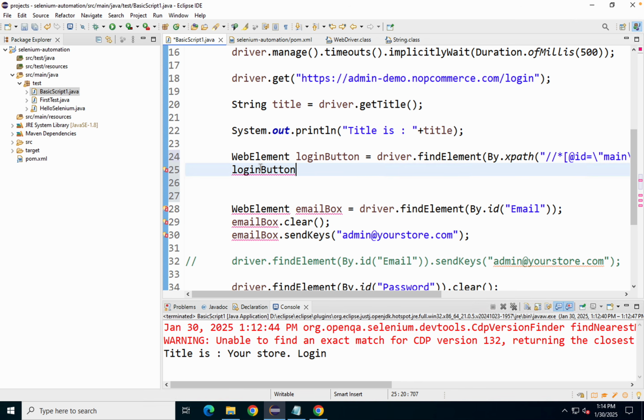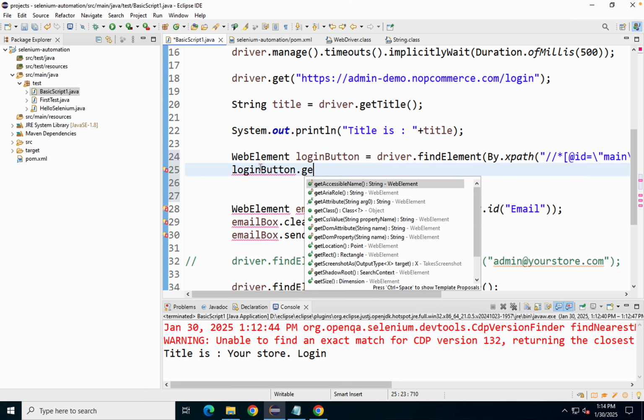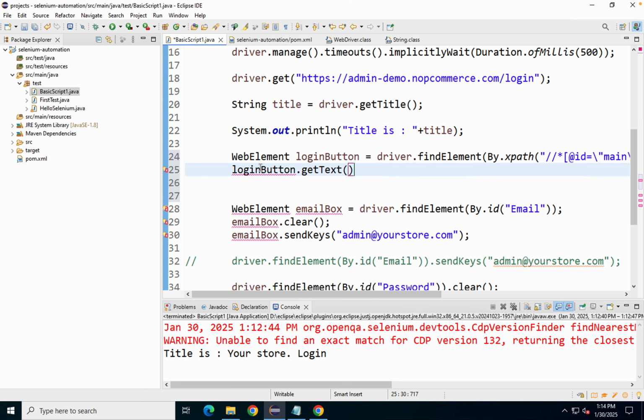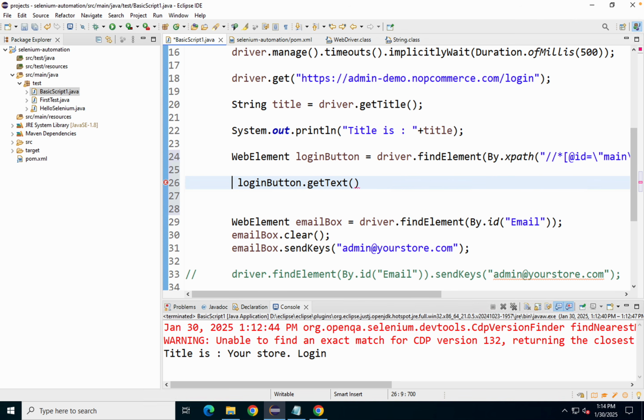And then let's say I want to say login button, I will press control spacebar to autocomplete dot get text, and if I have to print this, I will put this inside system.out.println, or I will say syso and control and spacebar to autocomplete, and this part I can put inside here. So this will print this. Also, if I want to append something before this, I can say text of login button is, and this will print the text. So you can get different properties like this.